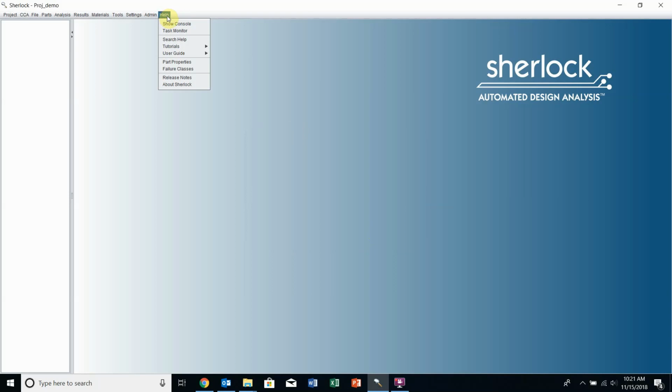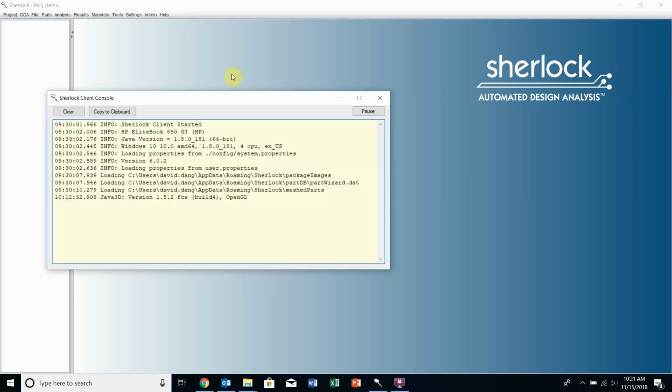The last menu I want to show is the help menu, which is actually very useful for new users as well as experienced users. First off, we have our Sherlock Console, which prints out all of the things that we've done since we've opened Sherlock. If ever you run into a problem or a bug in Sherlock, you can always open your console, click copy to clipboard, and paste and send this information to me, which will allow me to help debug your issue.